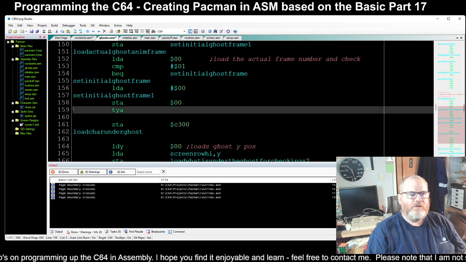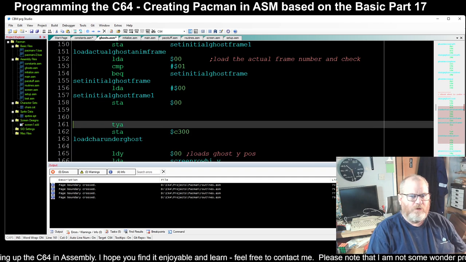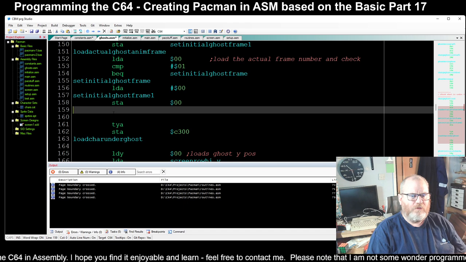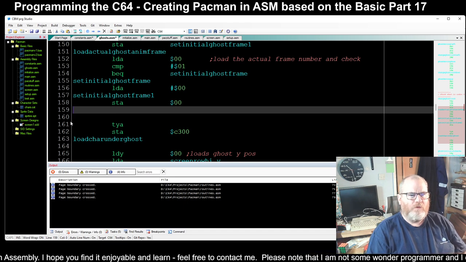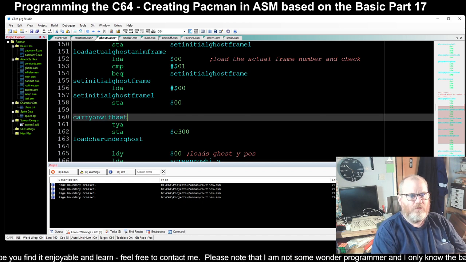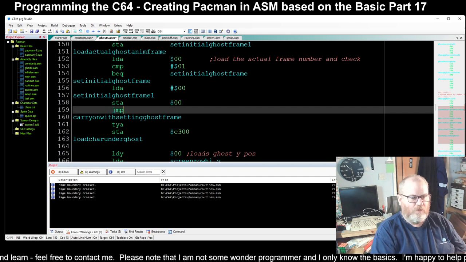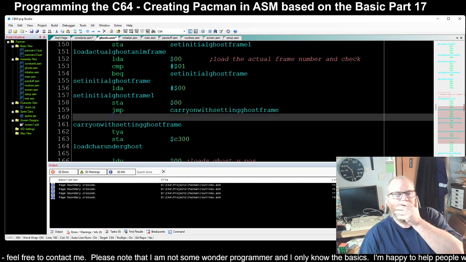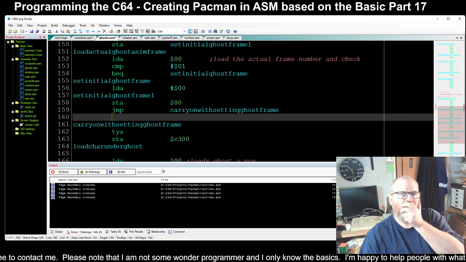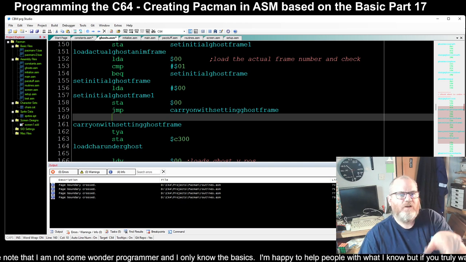So that's ready to be stored. Oops. Into there. This is going to be right, but I've still not loaded a frame. All I've done is reset the frame.